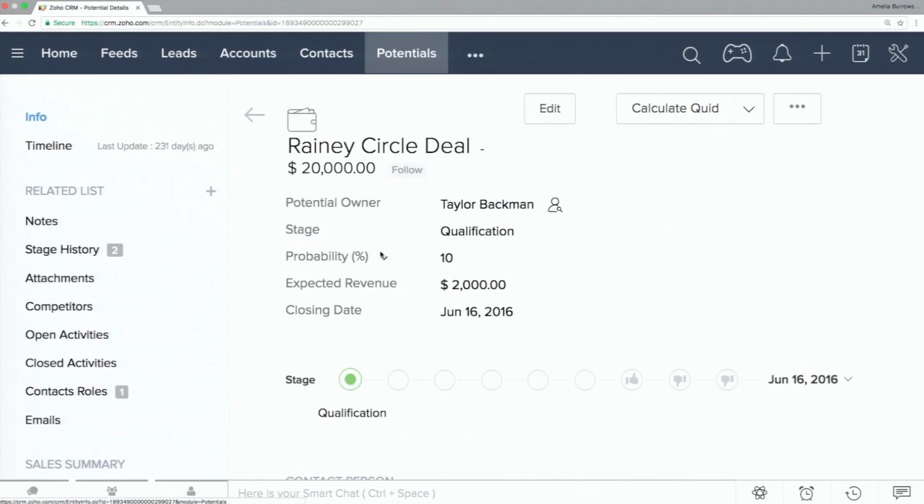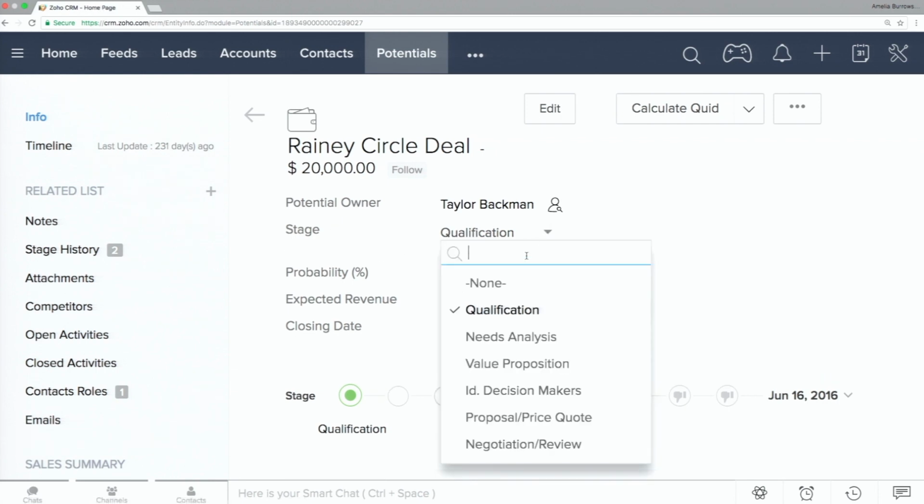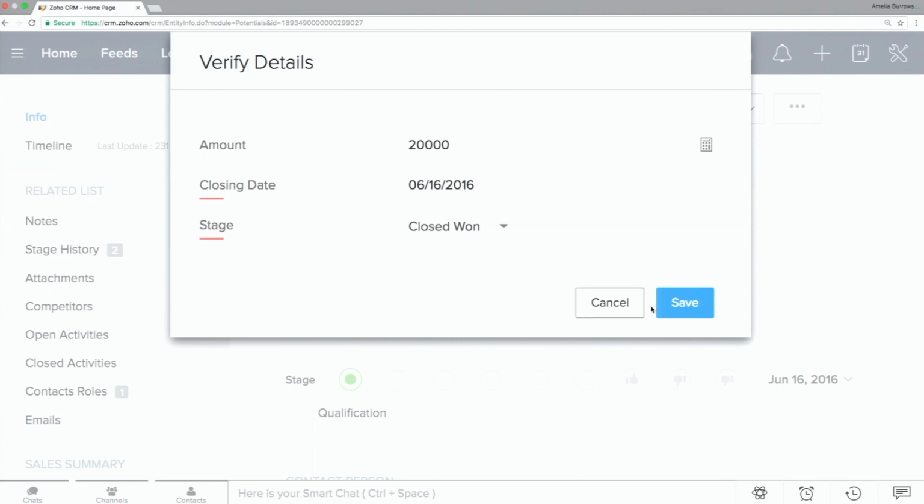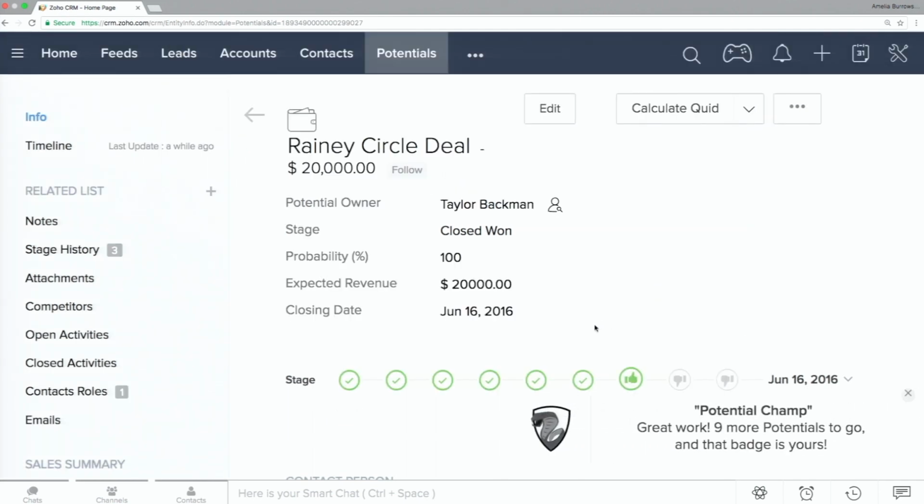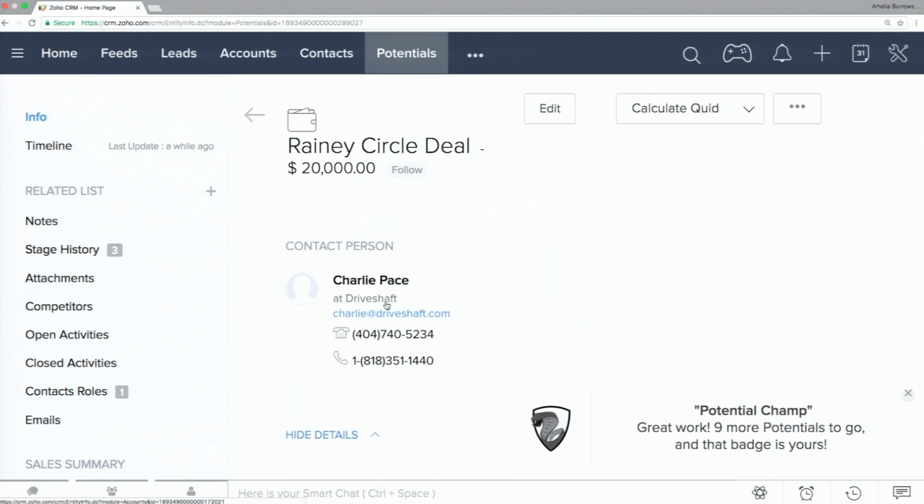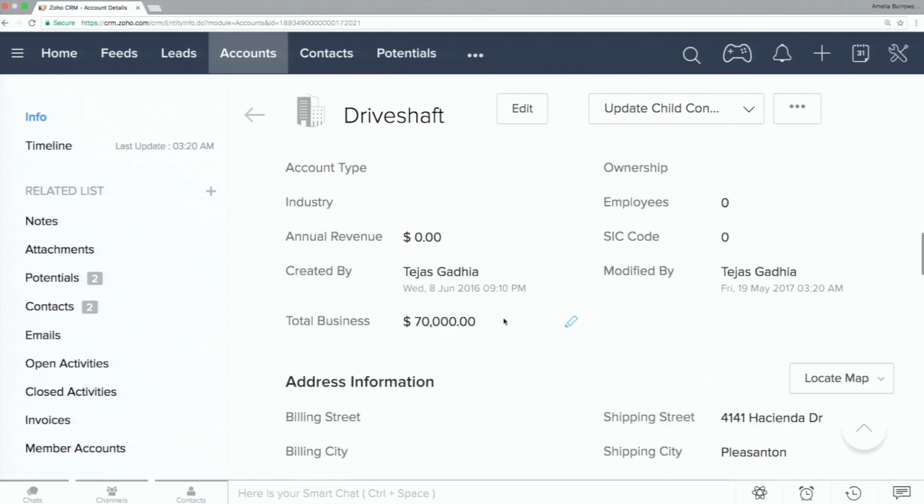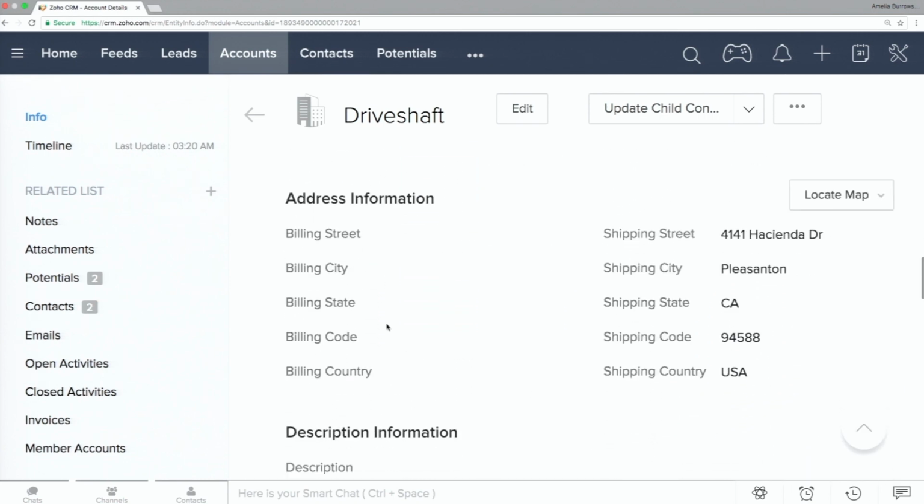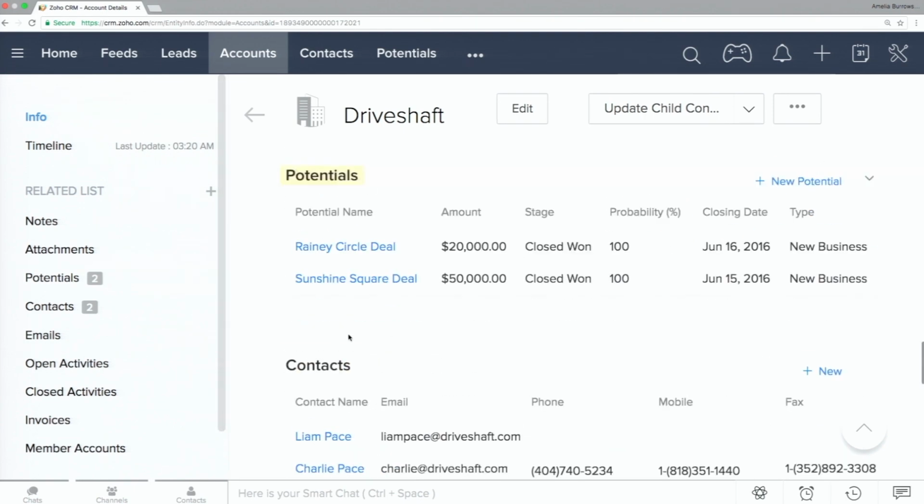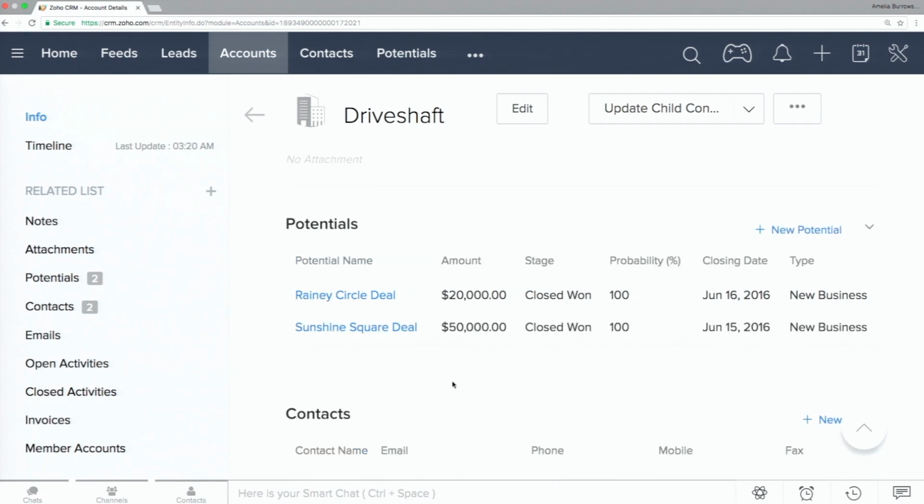So what I want to have happen is maybe every time a deal is closed, I want to go and calculate what the total value of this, how much money that customer has basically given me. So I close that deal out, and I come down here, and let's come back to DriveShaft, and I'll scroll down, and look, now it says the total business is $70,000. Anybody know how the $70,000 came to be? 50 plus 20 is 70,000. All right. This is how you identify important customers, is by finding out how much money they've given you.